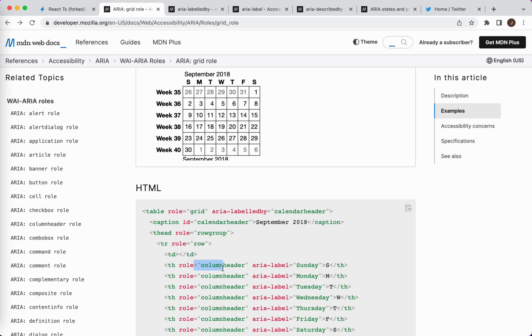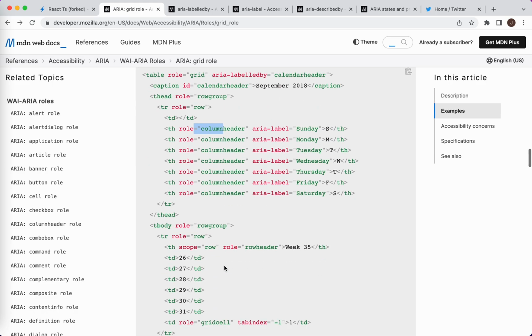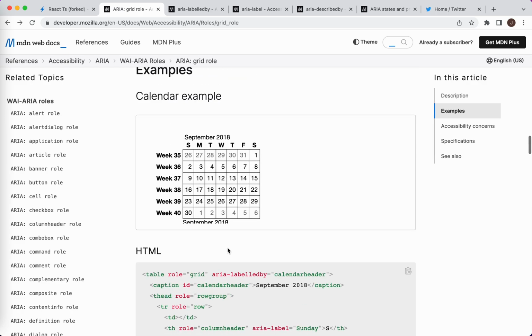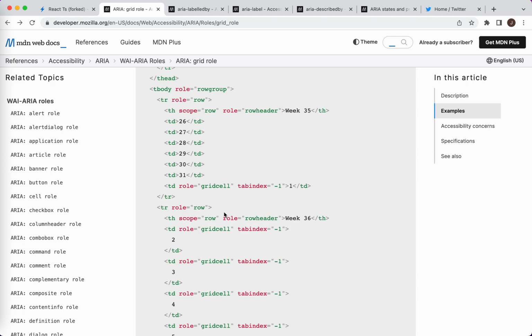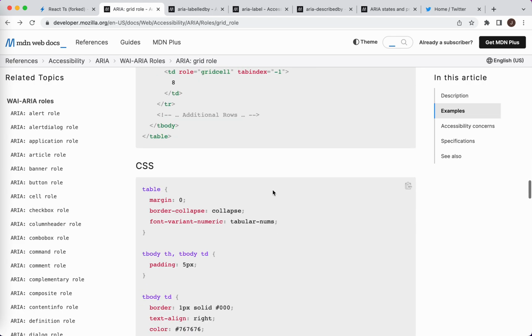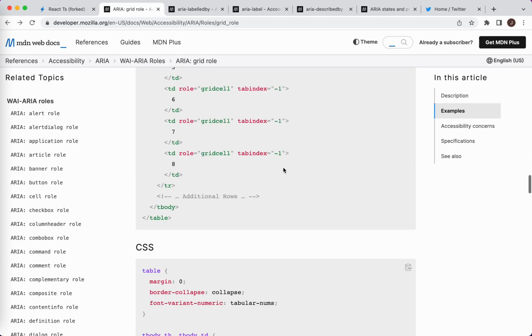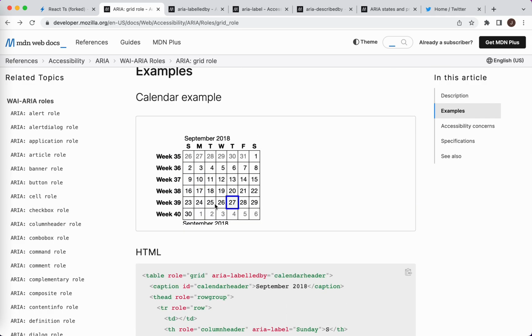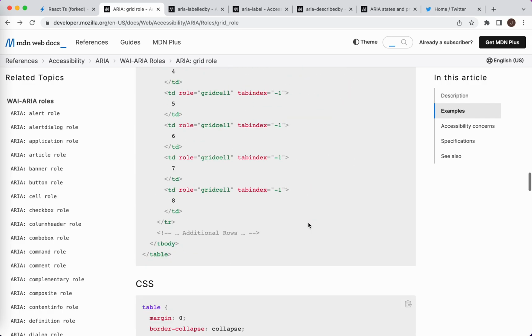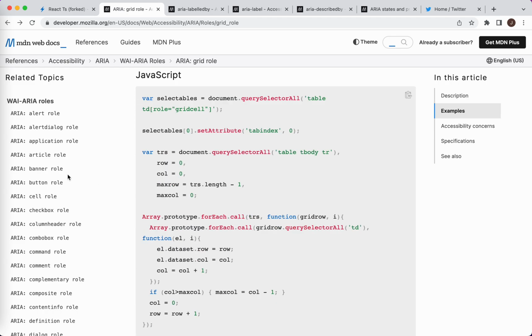Grid, column header, yeah. And this is row header. TD. Because it cannot be focused, so we use tabindex -1. It could be focused by script, but here we actually should implement the logic of navigation. Interesting. Okay, so grid.